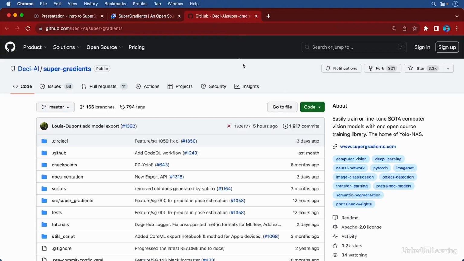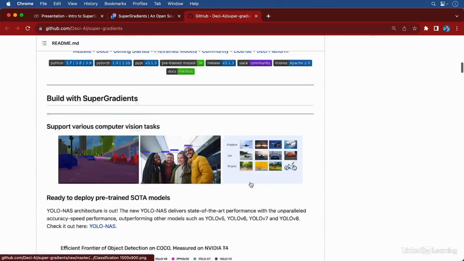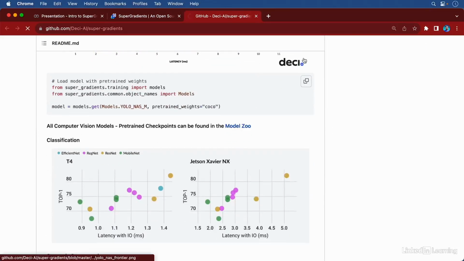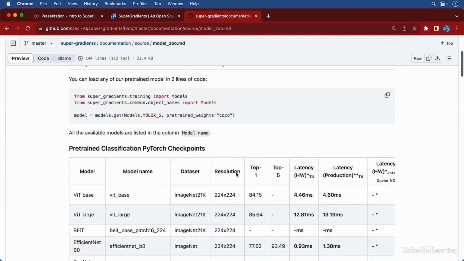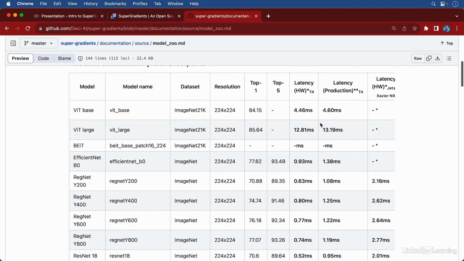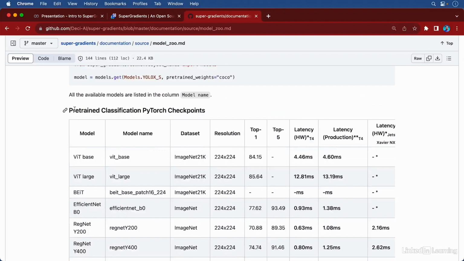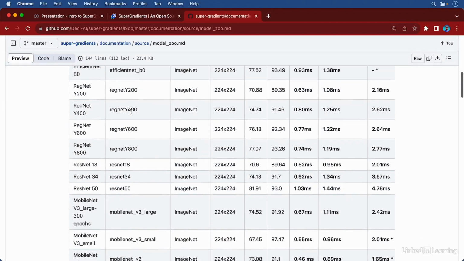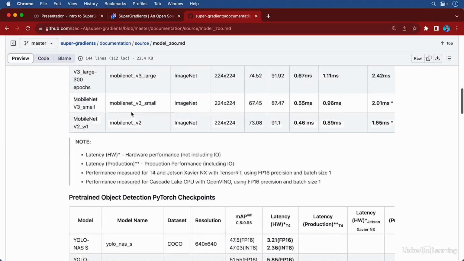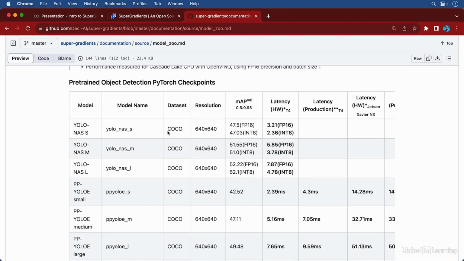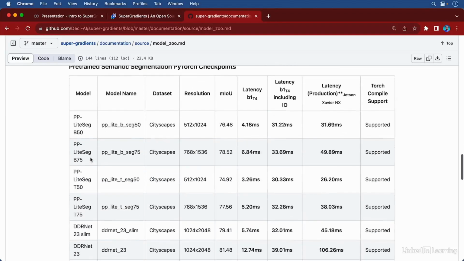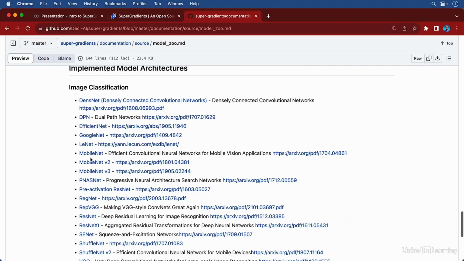And you can actually check out the model zoo by going here and scrolling down to this right here. By going to the model zoo, you can see which pre-trained models are available for you. So for example, for classification, you can see it's got a number of classification models that are pre-trained for you. Likewise, for object detection, YOLO NAS is the new state-of-the-art for object detection. So this is definitely worth checking out. And there's also segmentation as well as pose estimation.